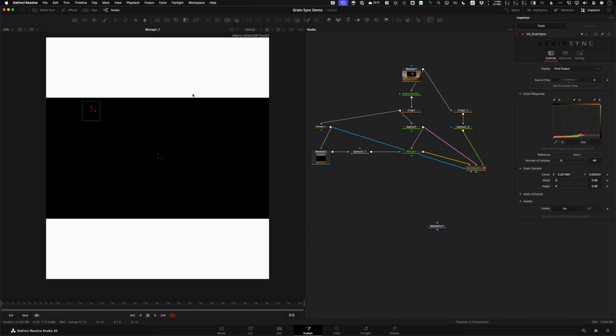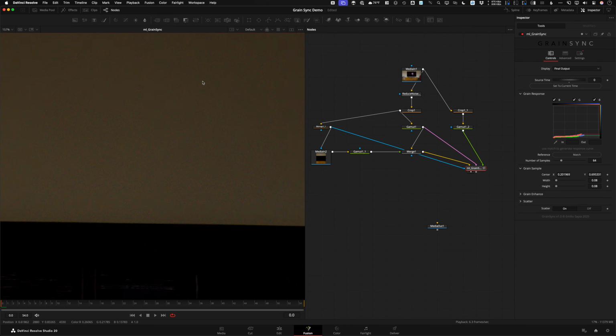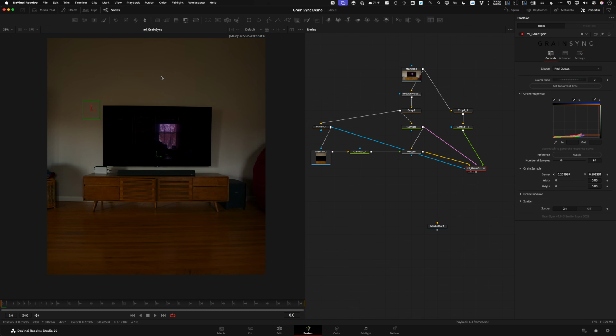So now when I take a look, of course it takes a second to think. This is not a super fast plugin, but it's pretty awesome and accurate. Now it's not affecting this area down here. It's only affecting the area that we've taken from that mask.